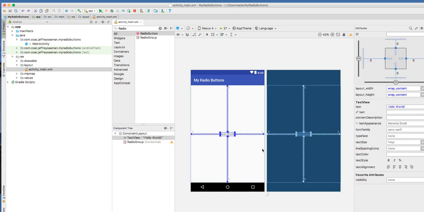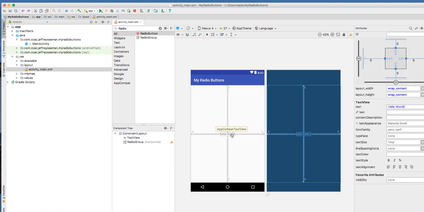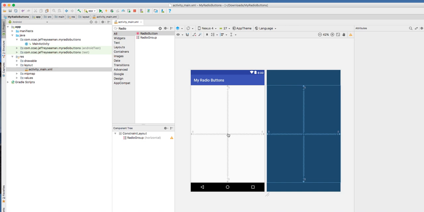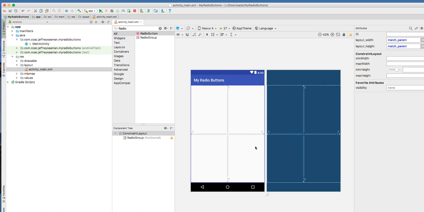We have Hello World there, and I don't want Hello World there. So I'm going to take Hello World off there. I'm going to click on it and hit delete, because I don't want that there. I just want my radio group there. That's all I want. What I need to do is take radio button and drag it into the radio group like this. That'll be better. And then if I click on it, it brings it down.